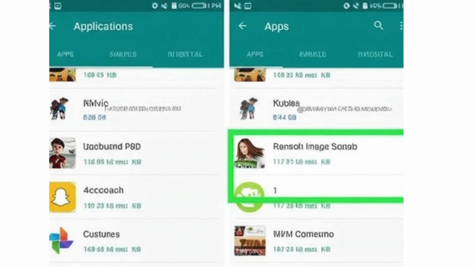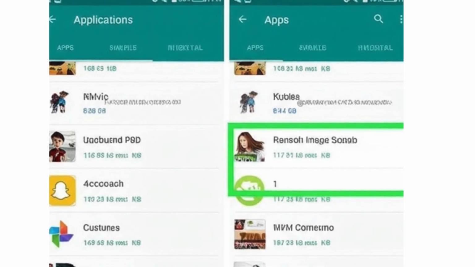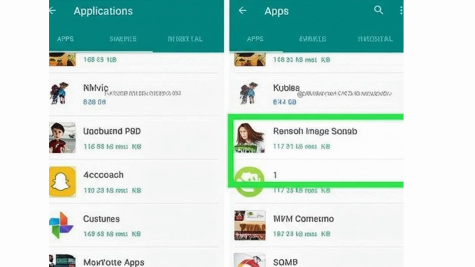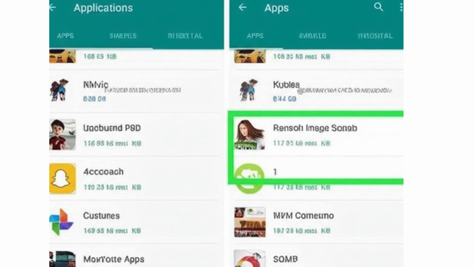Step 3. Find the app you want to disable. You'll see a list of all the apps installed on your device. Scroll through the list or use the search function, usually a magnifying glass icon at the top, to find the pre-installed app you want to disable. Tap on the app's name.